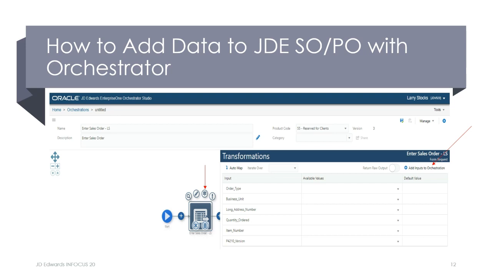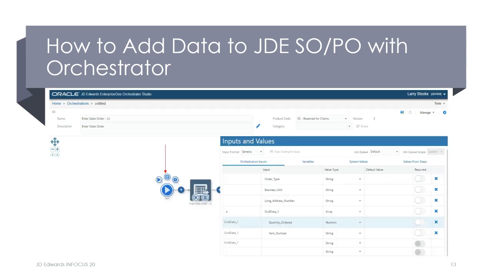So what you'll do here is click this transformation button, and this is what it's going to look like coming up. And what you see is here's all our fields. Now we want to add these fields from our form request to the overall orchestration. So very simple to do. All we're going to do is click this Add Inputs to Orchestration button, and the next step will be going to the start process of the orchestration.